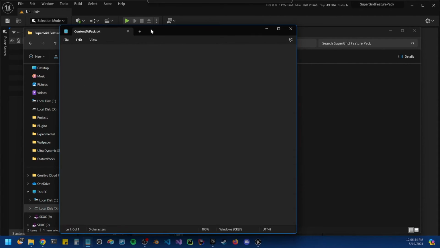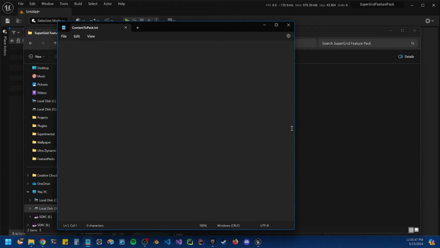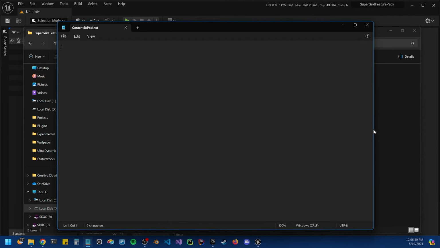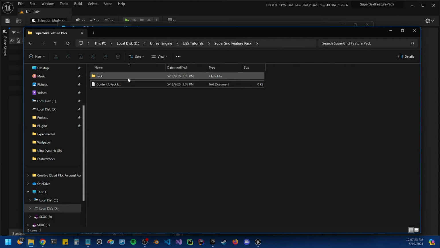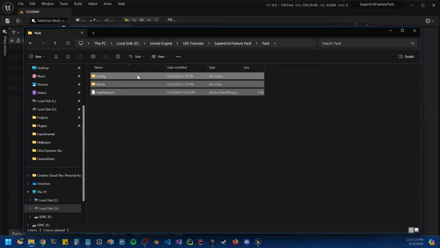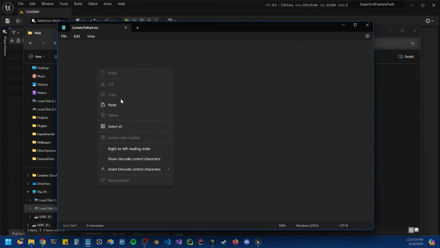The last file we need to edit is our ContentToPack file. Let's go ahead and open it in Notepad. This file will be used during the packing process to tell the engine what files to include in our upack file. All we need to put here are the paths to the config folder, media folder, and manifest.json file. The easiest way to do this is by going back to the pack folder, highlighting all 3 of them, right-clicking, and selecting copy as path, and then pasting that into the text file.